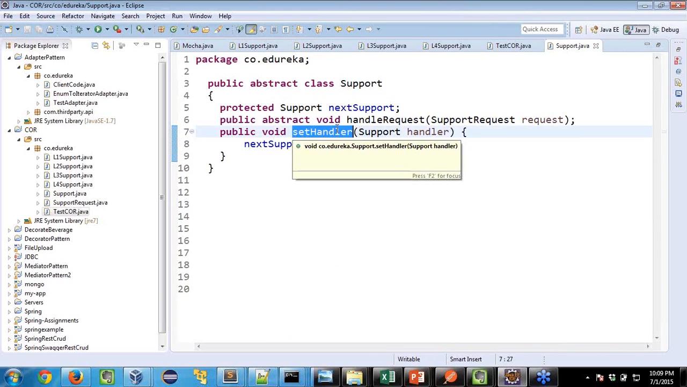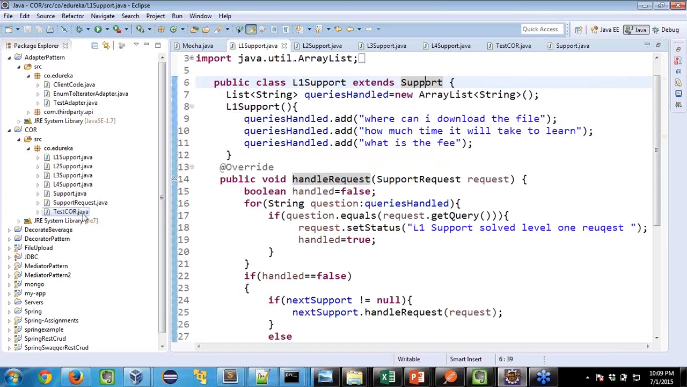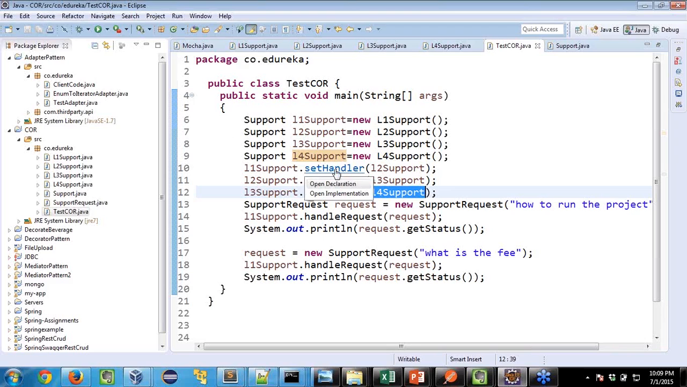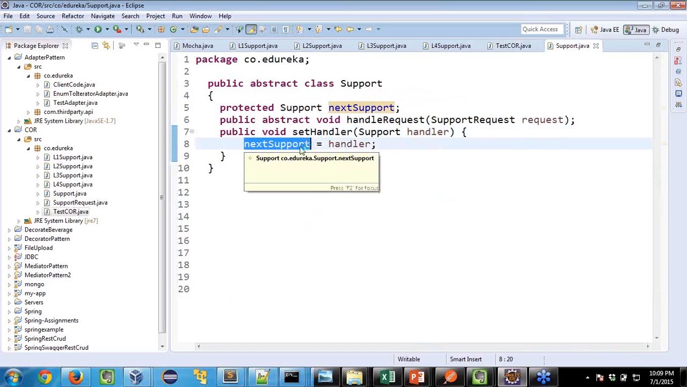So when you say L1 dot set handler of L2, basically the next support. See, when you say L1 dot set, let's go to the main program. When you say L1 dot set handler, it comes here. So what is the next support for him? The next support is L2.